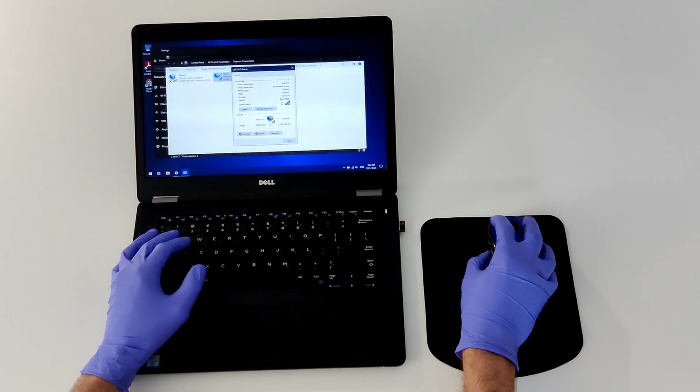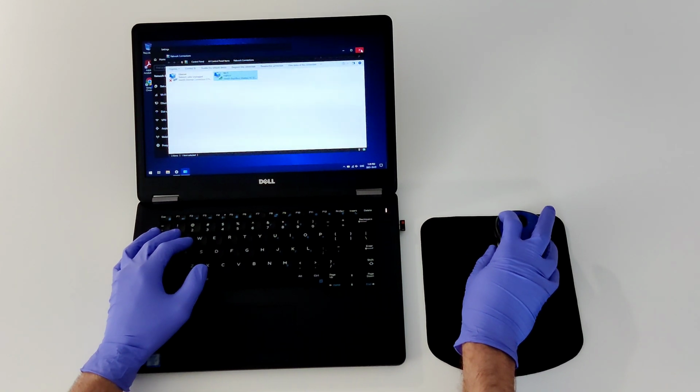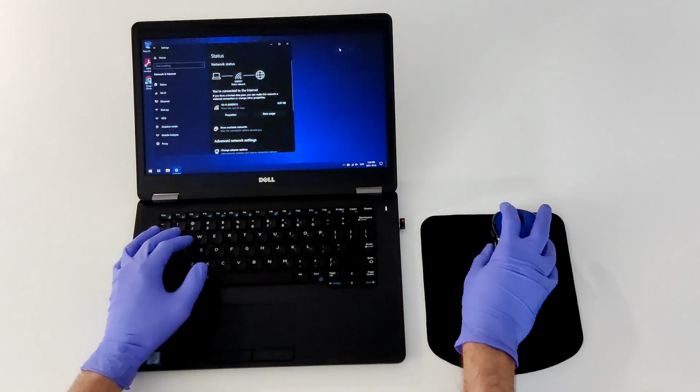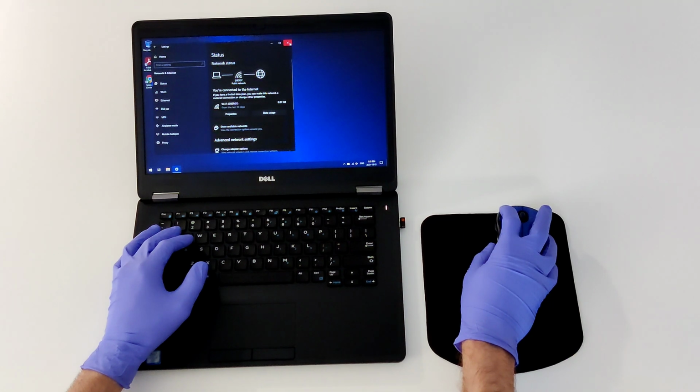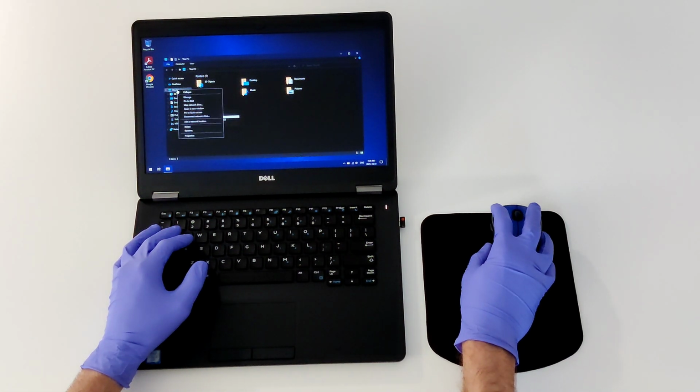Wow, so I'm getting 866.7 megabits per second over wireless network, which is very good. Very good for a computer of its age. I mean, Windows seems very, very fast on this computer.